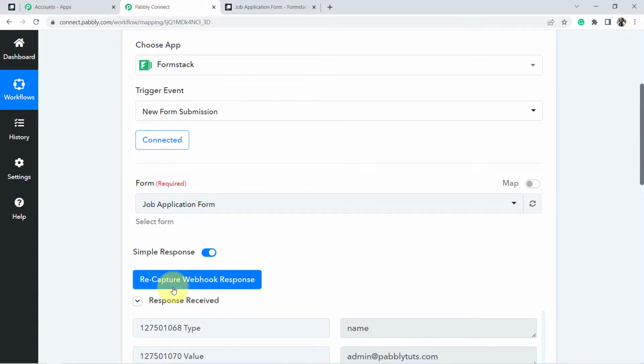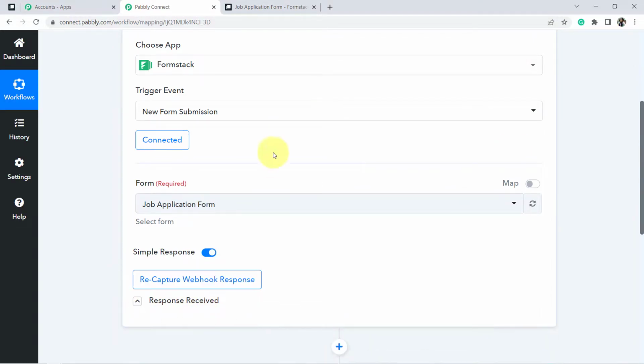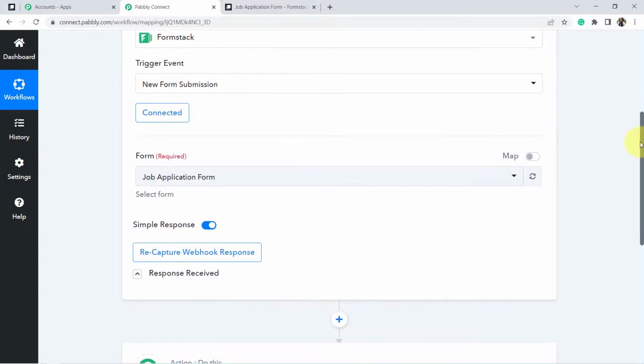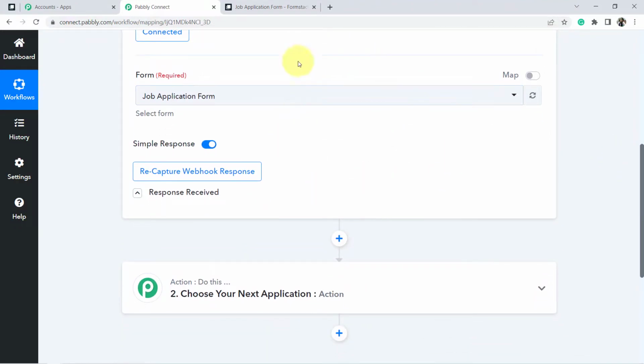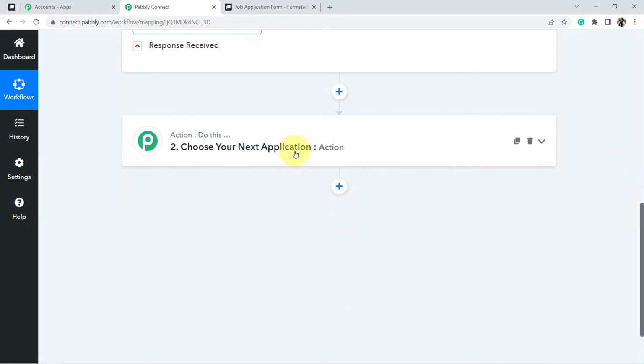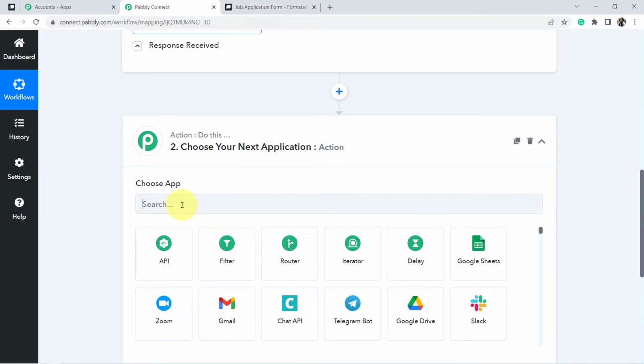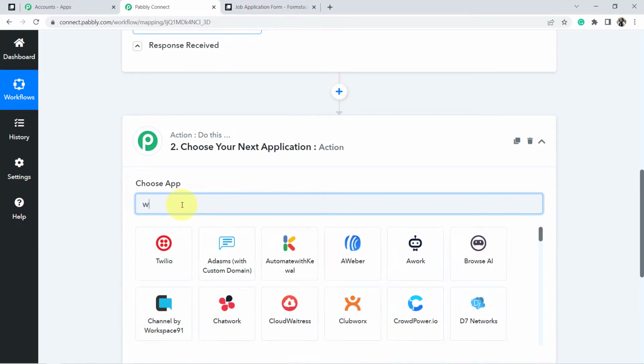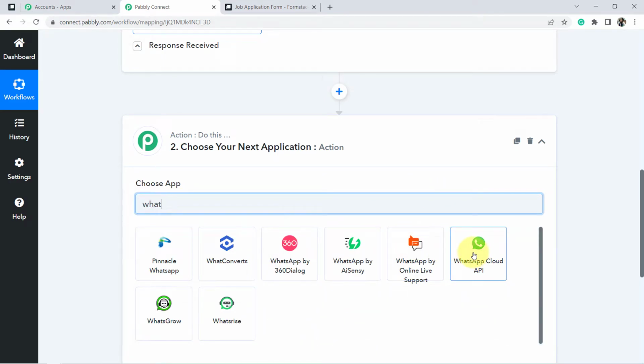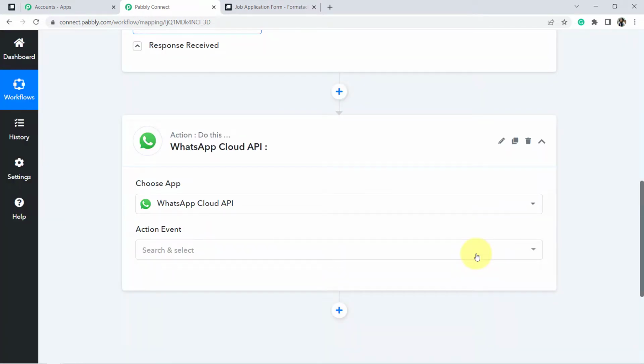That means our first step of our integration is actually done, which is connecting Formstack with Pabbly Connect. Now we want to send a WhatsApp message to the person who has just filled out the form. For that, I am going to make use of WhatsApp Cloud API. For sending the WhatsApp messages, I am going to use WhatsApp Cloud API. It is basically the official API of WhatsApp, which Facebook has recently launched.